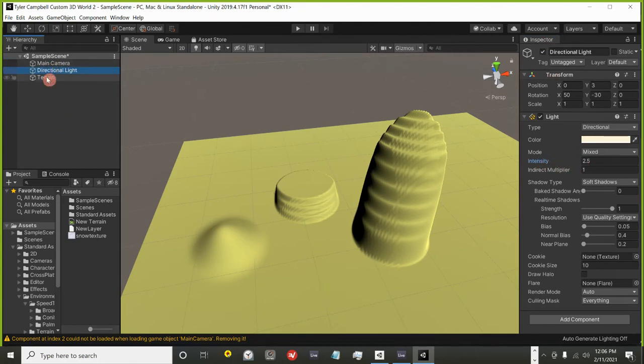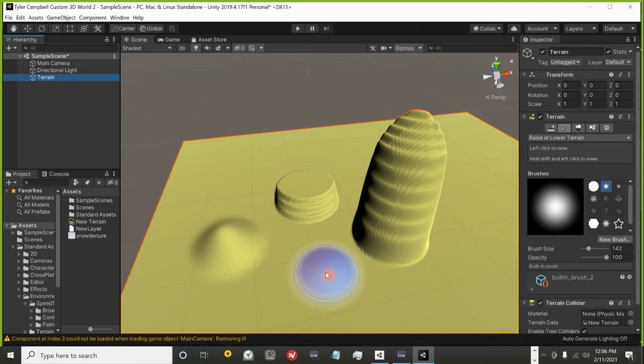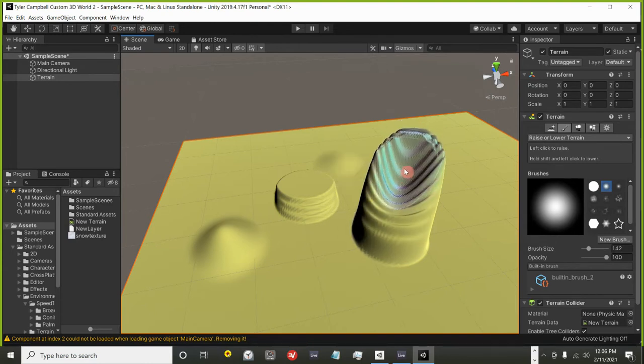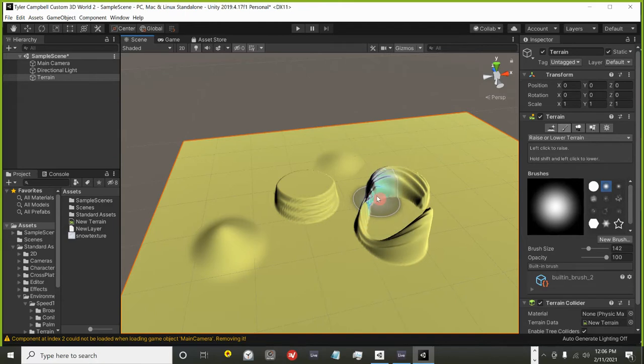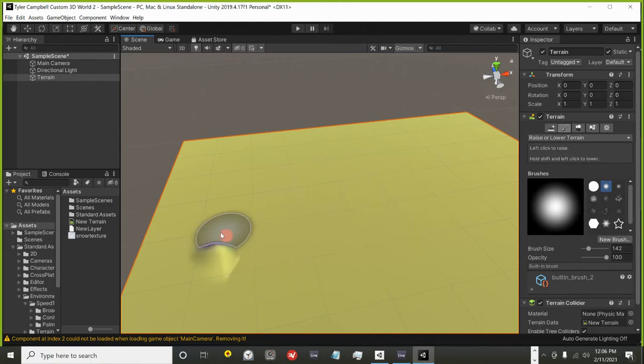So let's go back to our terrain, and notice it tells you when you have raise or lower terrain selected on the brush. It says left click to raise, hold shift and click to lower. So if we hold shift and click, we can lower these mountains. All right, we can lower them all the way back down to nothing, right?